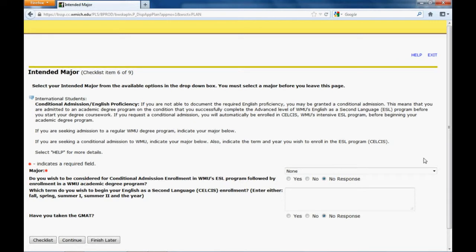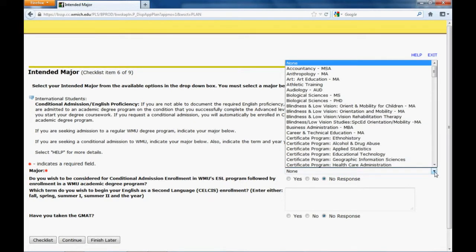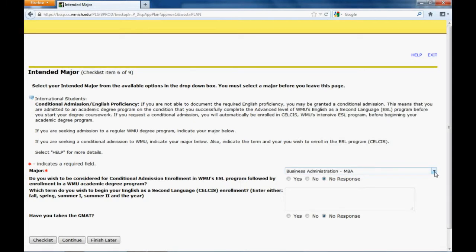On the Intended Major screen, you should select the program of study you wish to pursue in the Major box. You should also indicate whether or not you wish to be considered for conditional admission in our English language program. If you do, you should also enter the semester you wish to begin the English language program. Otherwise, select No and press Continue.